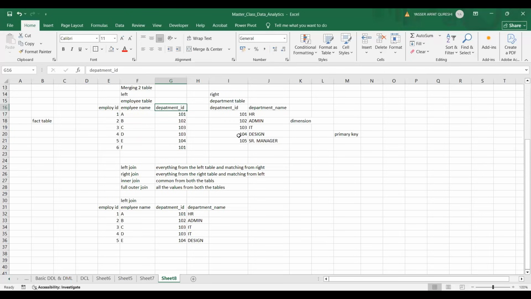Just like we do a VLOOKUP in Excel to get values, here we do merging, we do joins basically. And depending upon our requirement we do joins. So currently we have done a left join. The outcome is this, wherein I wanted department IDs from the department table, and I got all the values from the department table.